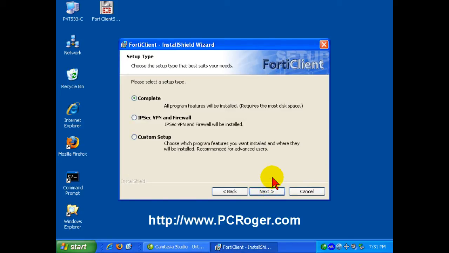Okay, here we get to this screen where it's giving us the option of a complete install, which we do not want. Or here you have IPSec VPN and firewall. And we do not necessarily want the firewall because I don't know what other software you might have running on this particular machine. We have Trend Micro, so we don't want that. So we want the IPSec VPN, but not the firewall. We will choose the custom setup here.